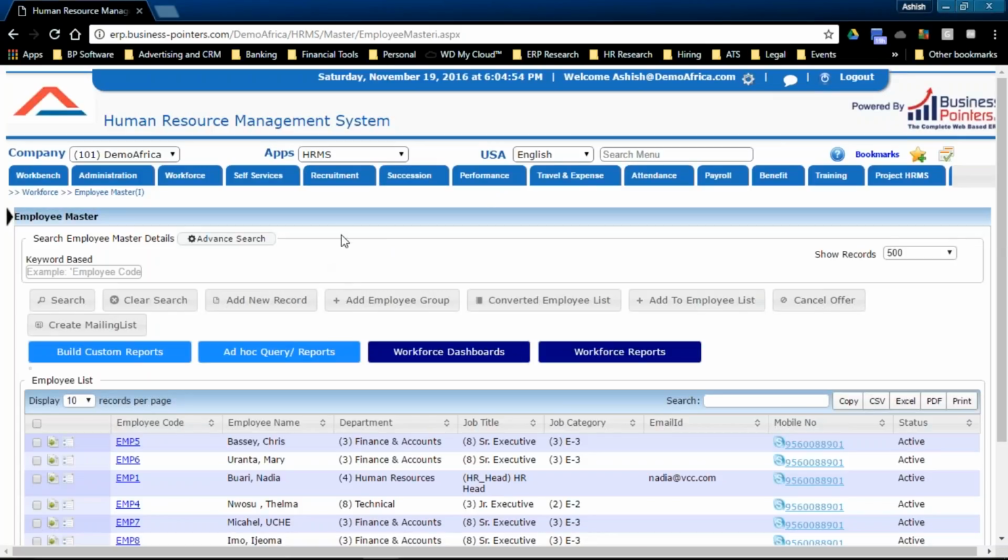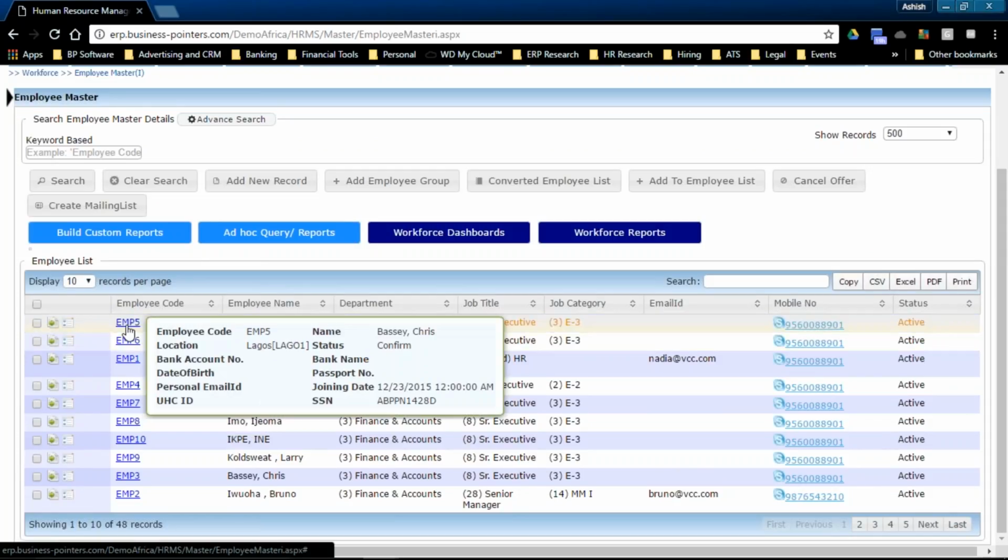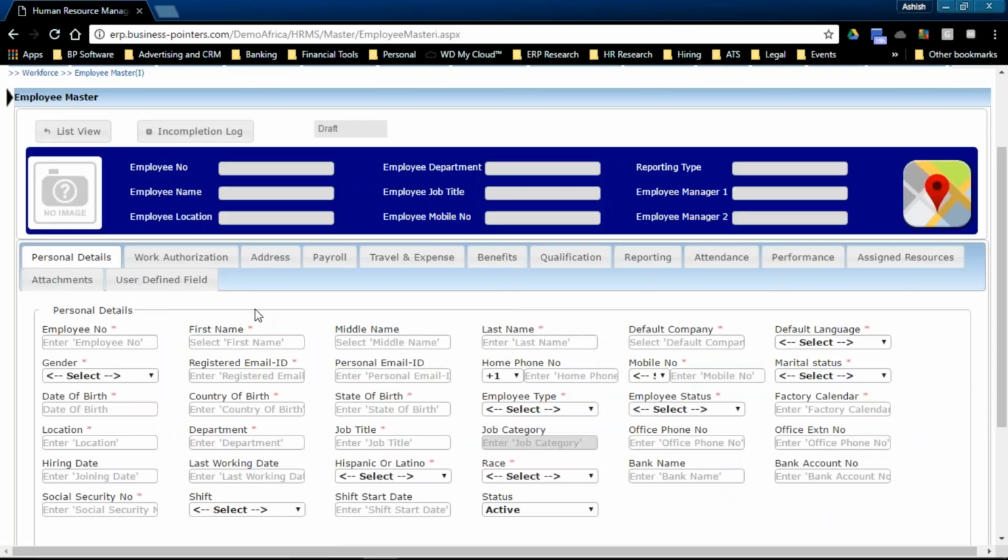Okay, this is how the employee master looks like. Just like other screens, this is the employee master URL, and if I have to go into the screen, I will just click on that URL and I can go into the detail view of that screen. So I'll just go into the detail.